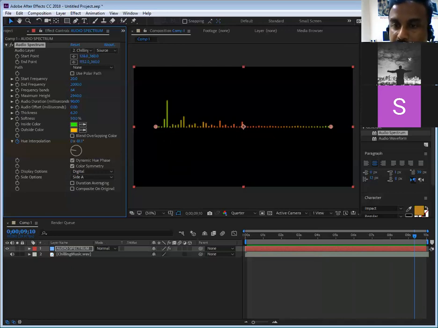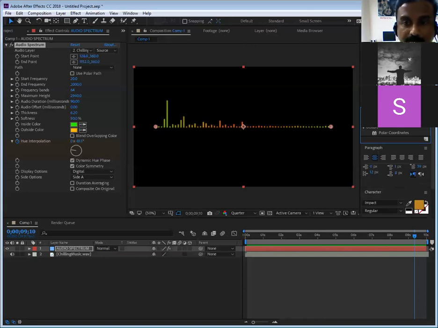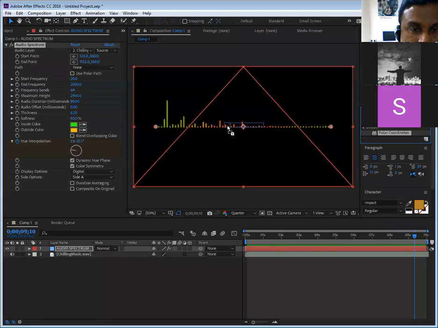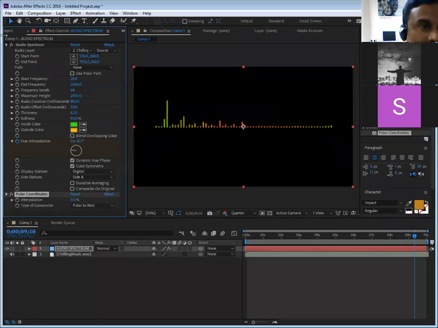In this effects and presets, I'm going to search for polar. Type polar, and then you can see the polar coordinates. Polar coordinates is there. Then I'll drop this polar coordinates to this one. Drop it here, and I'll collapse this.